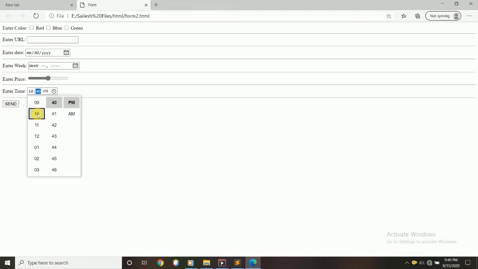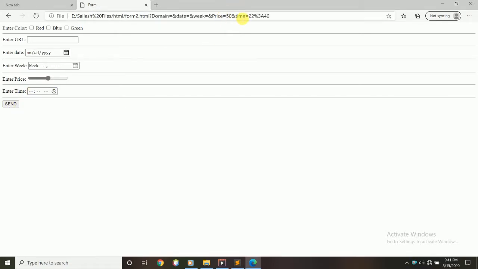You can choose here 14 hours, then this one is minutes, 40 minutes, AM or PM, 10:40 PM. You can set it here, then the time will be sent. You can choose another, 12:30, okay, 12:30 a.m. Then it will be changed to 12:30 a.m. Then when it's sent here, 12:30 a.m.